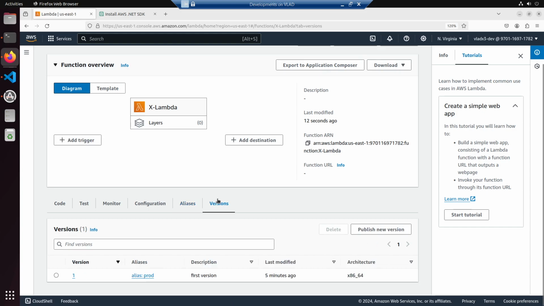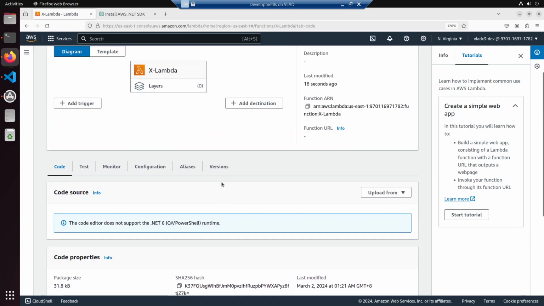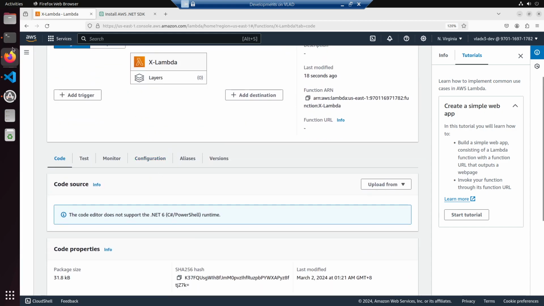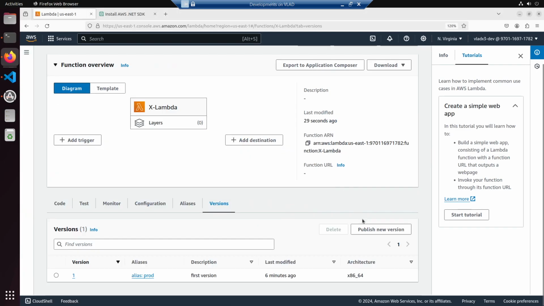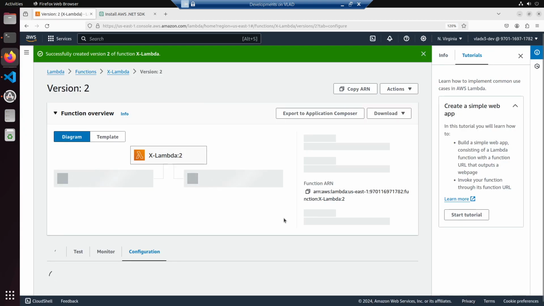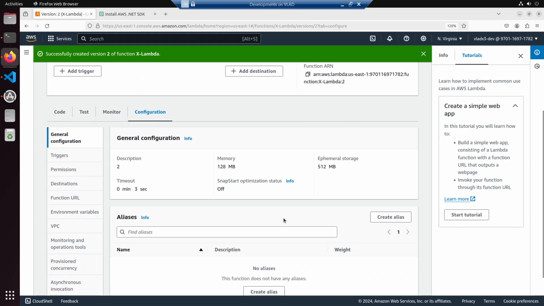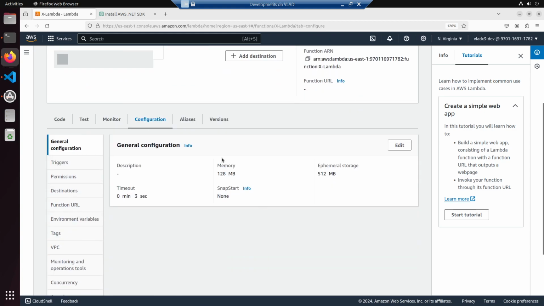Go back here in our Lambda. Let's see how many versions we have now. We have a code here. What happened? Did it succeed? Okay, so go to versions, publish new version. Oh, this is version 2. Publish. Okay, so there's another version.